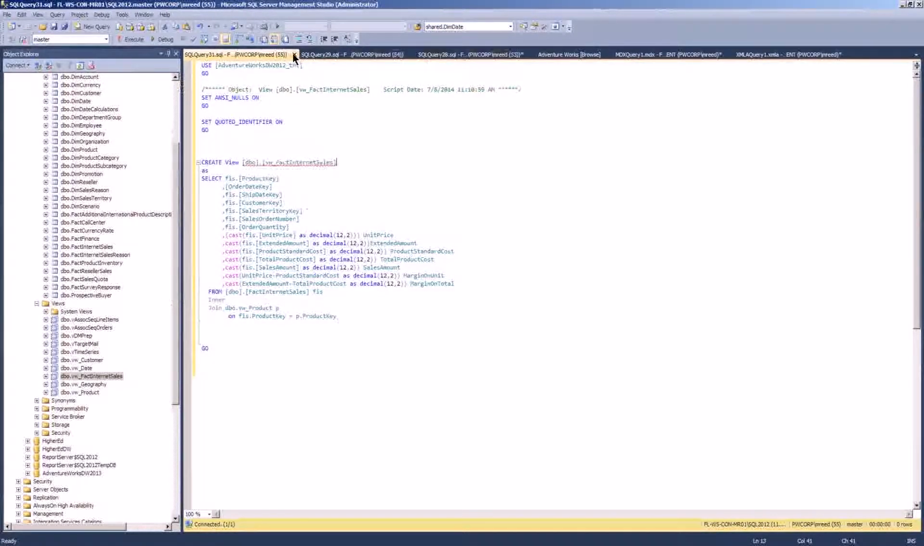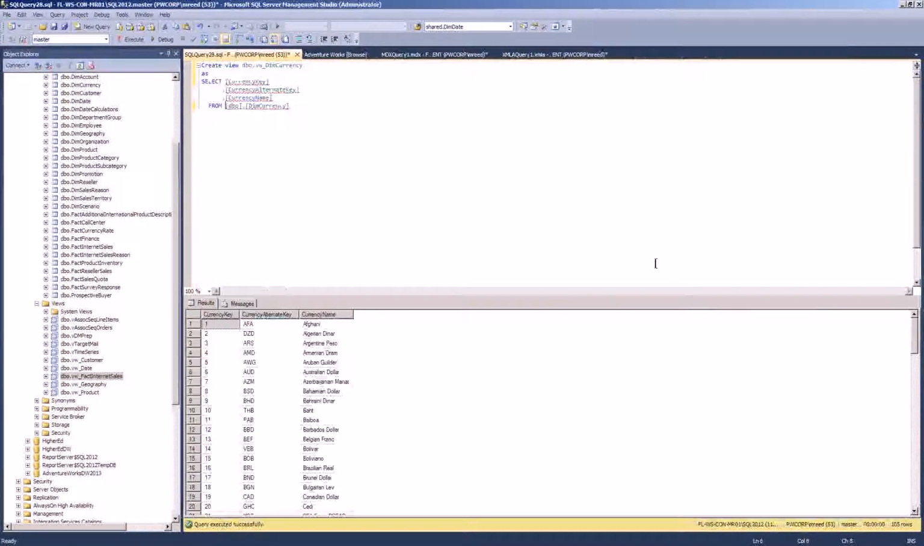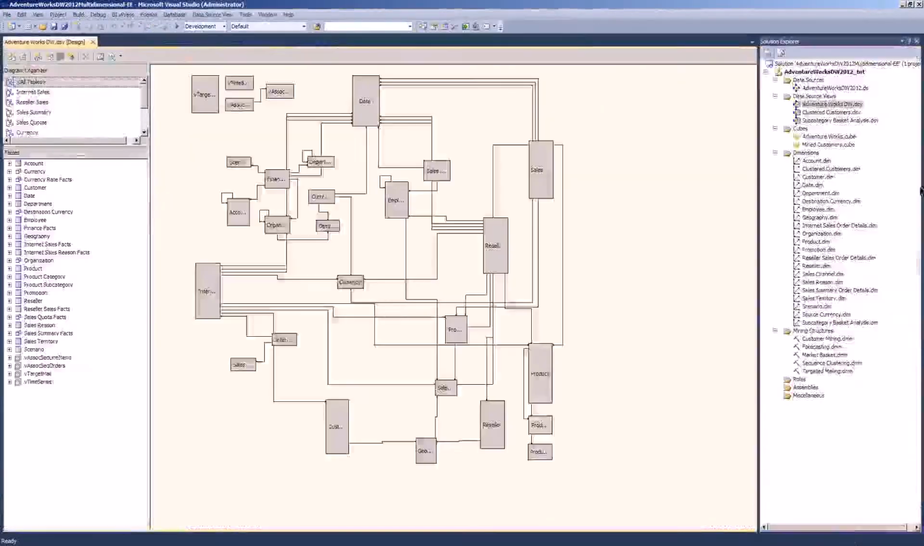Views, good choice in my mind, very good choice in my mind. So let's pull up our project over here.